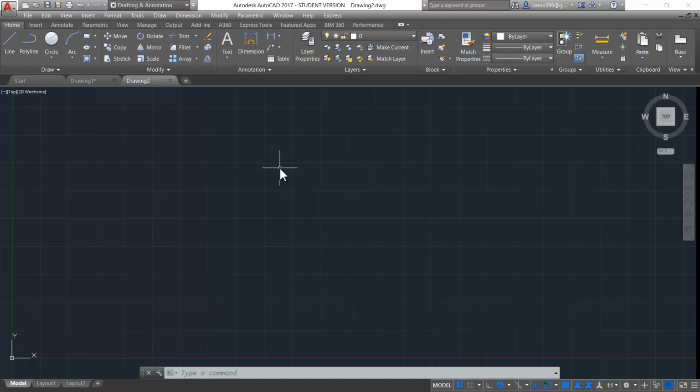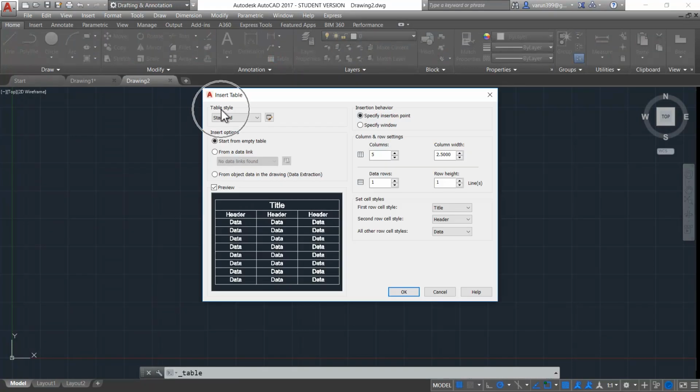Now, in order to insert the table, you can click on the table icon available here. The first and foremost option available here is table style. As we know, we have already learned about multi-leader style, text style and many more. In table also we have table styles. By default there is only one style of table. We can add a table style by clicking on table style, or we can go to the menu bar, go to format and find table style under that. For the time being, let us continue with the standard table style.